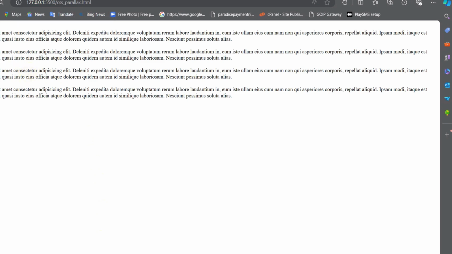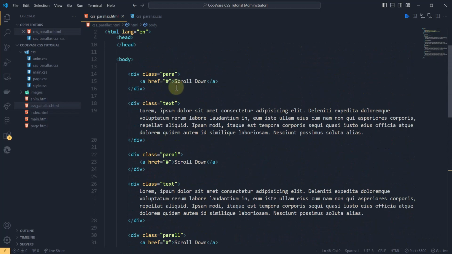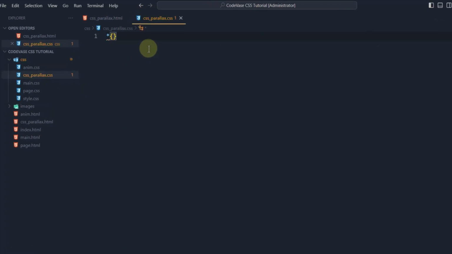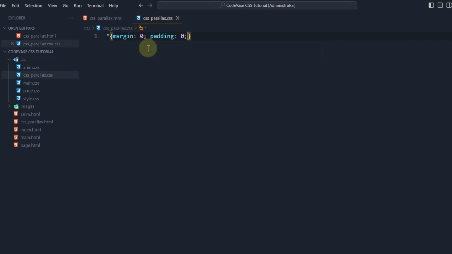So this is what we're going to have. We have these 4 sections here, or these 4 paragraphs here, whatever you want to call it. But now let's apply CSS to it. I already know the first thing we have to do in our CSS file is use our universal selector to target all our elements and give them margin 0 and padding 0, removing the excess space from all the elements.